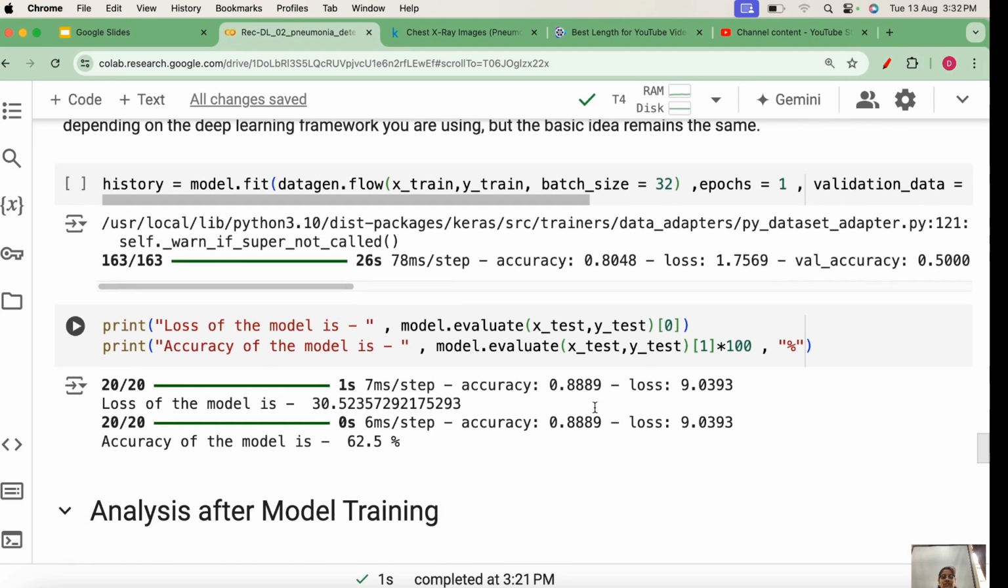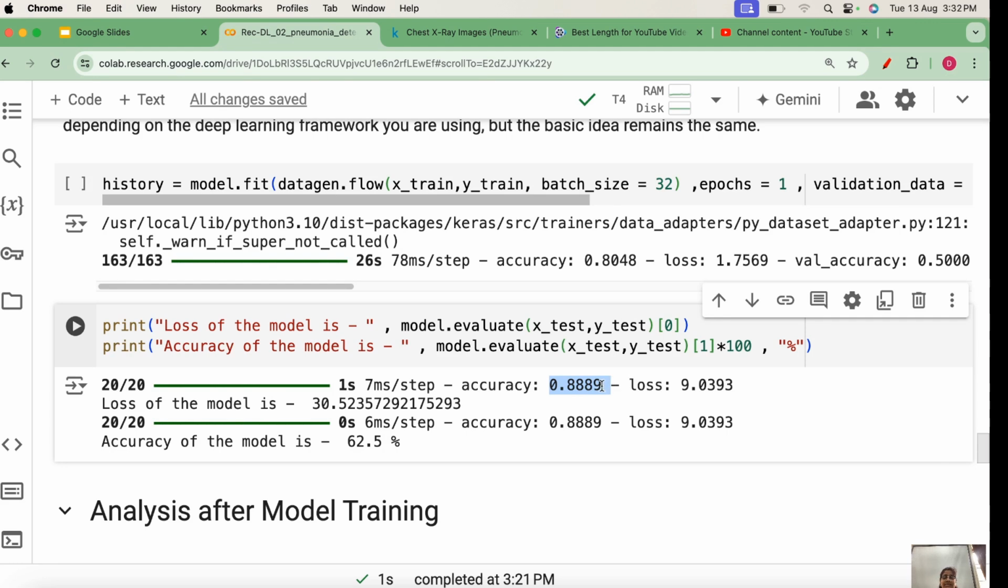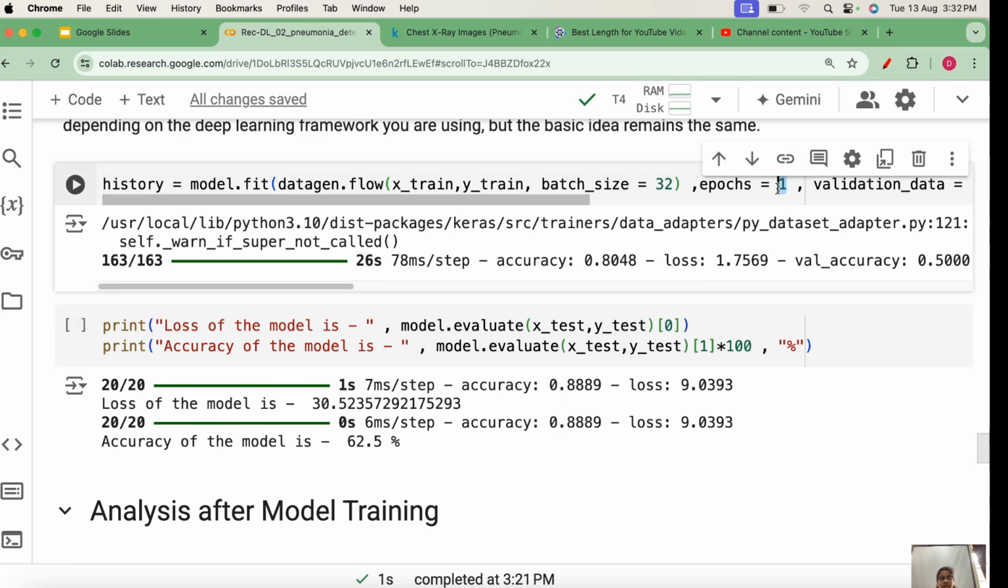Now the accuracy of this model: train accuracy is 0.88 for epoch 1 and loss is equal to 9.00. You can increase the accuracy of the model by increasing the number of epochs.